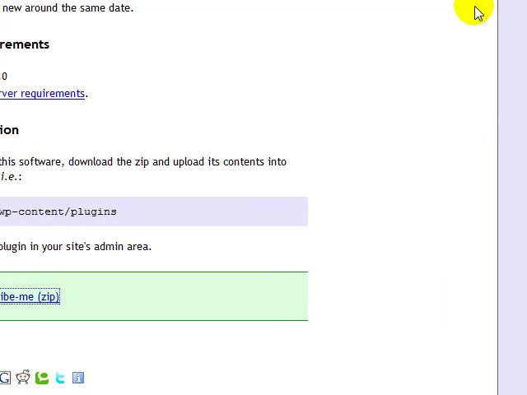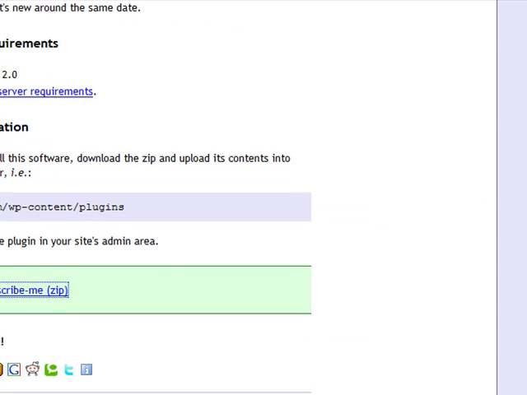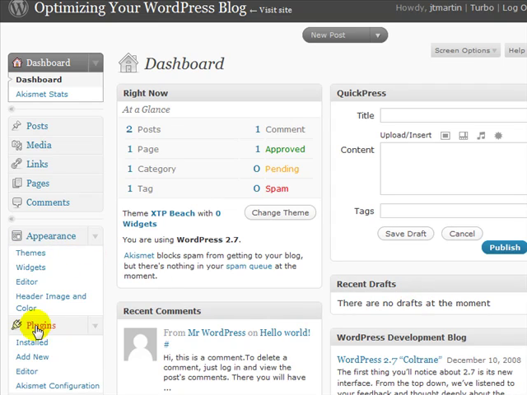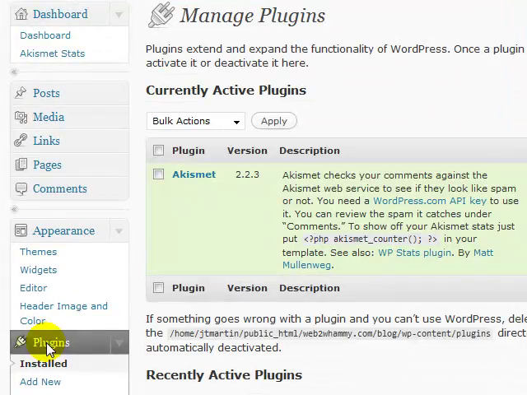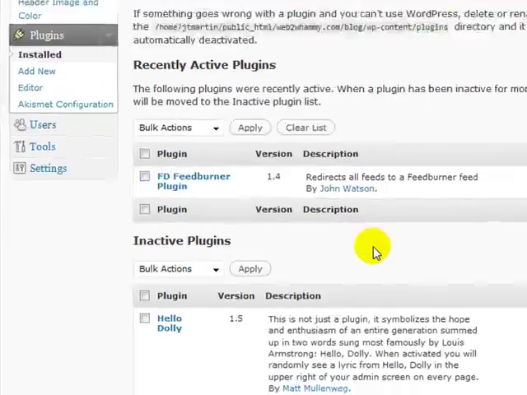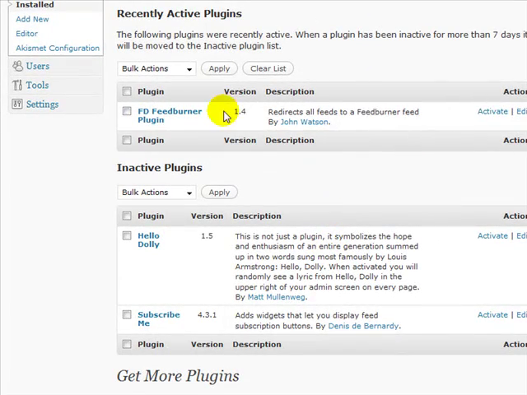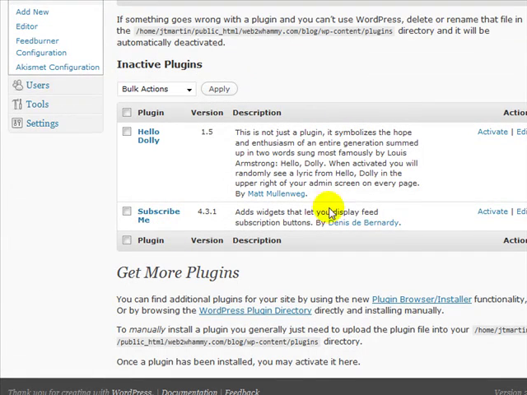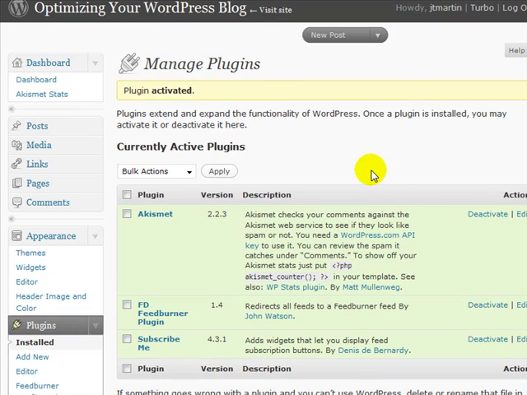Alright, once that's done, you're going to go back to your blog, go to your admin panel, plugins, and then here you will find, here's the FeedBurner plugin. We're going to activate that. And then here's the Subscribe Me. We're going to activate that.